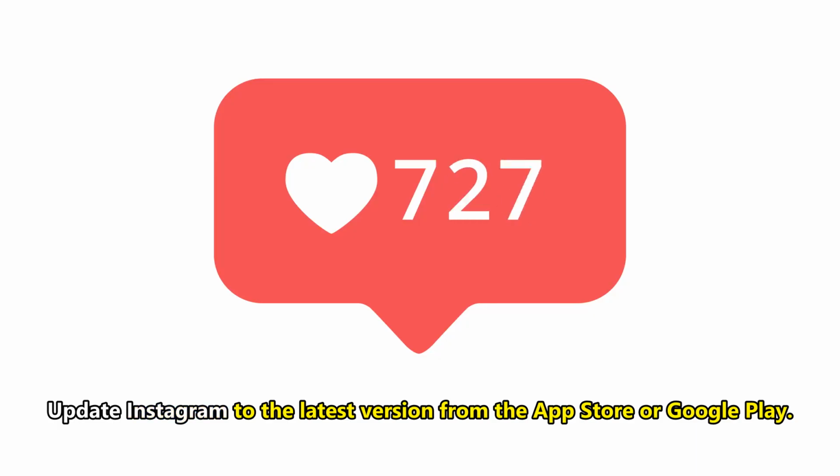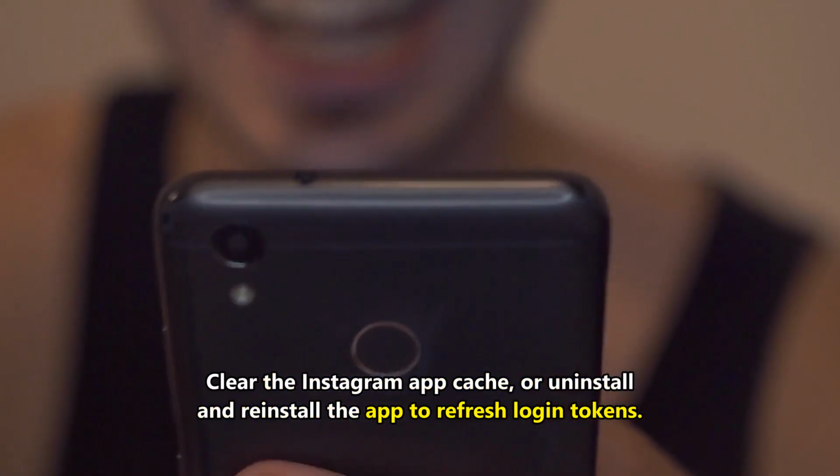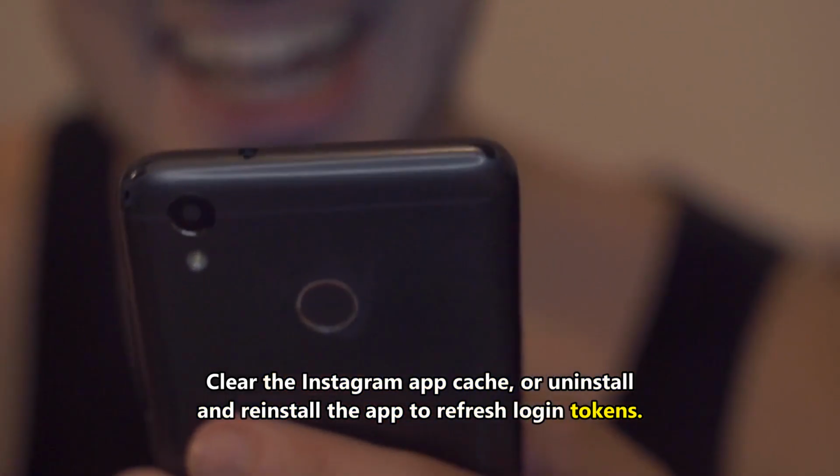In Events Manager, confirm Pixel or Conversions API is not required for shopping login, but fix any major account warnings. Update Instagram to the latest version from the App Store or Google Play. Clear the Instagram app cache, or uninstall and reinstall the app to refresh login tokens.